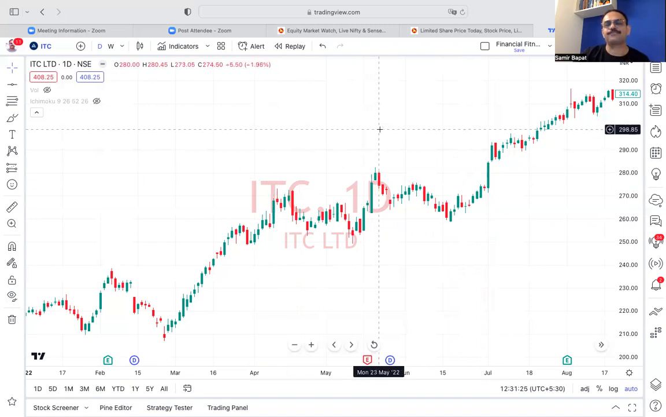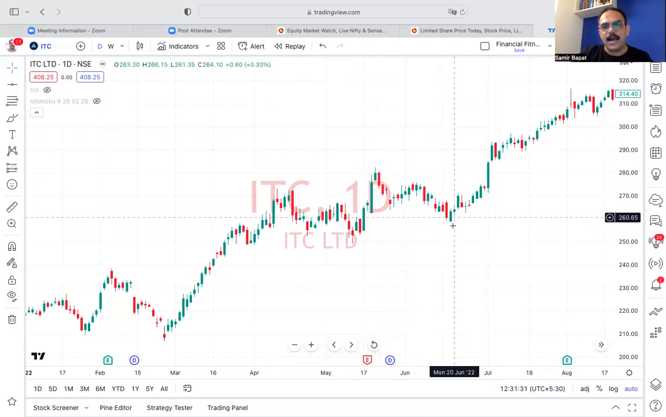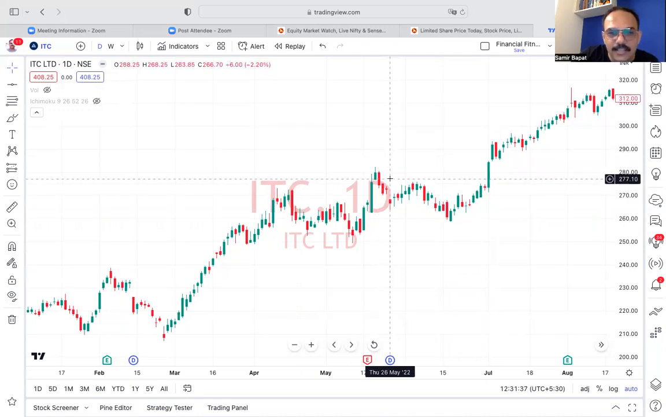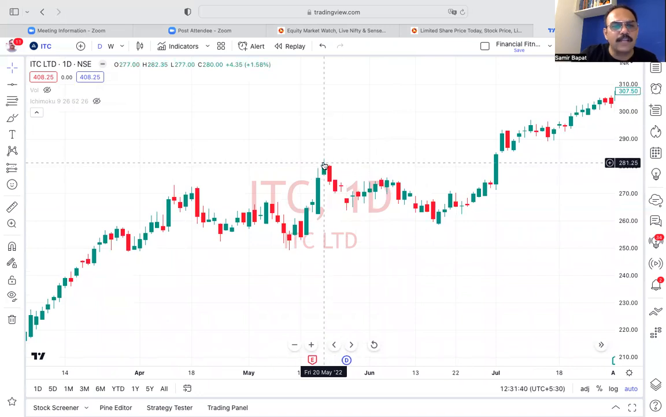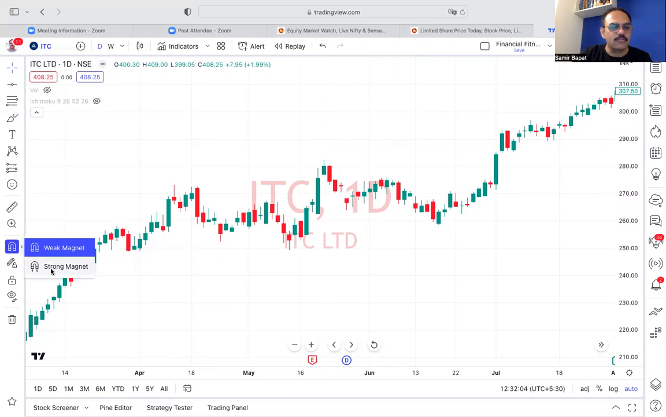Now what will happen is, while learning, we will say, okay, we want to see support resistance. I want the line to be exactly at the top, at the high of this candle. See, the high of this candle is 282.35. When I'm drawing a horizontal line, it should come precisely to 282.35. Then there is one beautiful feature of TradingView, which is magnet. If you come in the same strip down here, it is a magnet. So you can click on magnet, and you can click on a strong magnet or a weak magnet, whatever you want to select.